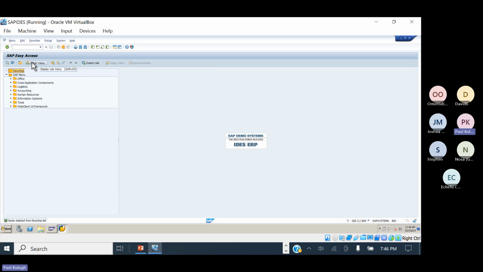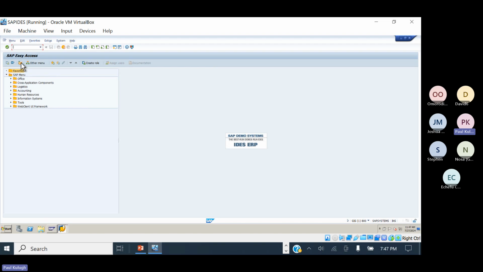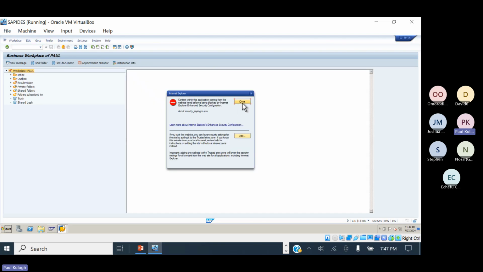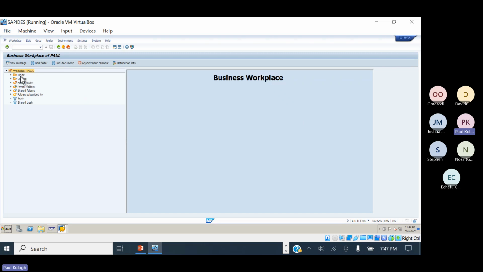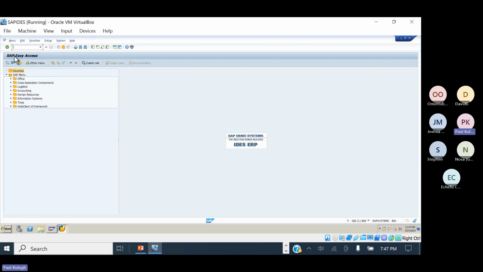Okay, we have also display row menu. It will display the row menu. What's this? SAP Business Workplace. If you click, it will show you something that looks like the inbox where you receive your work items. If there's a message, an alert or something, you can come here and you view it. So this is only available on the SAP Easy Access screen. Okay, and so on.